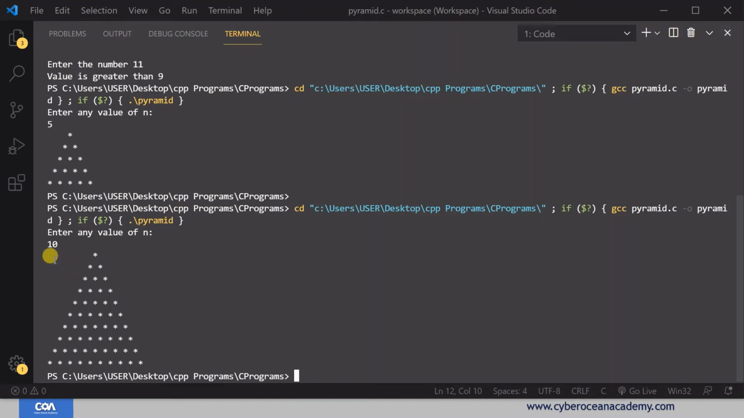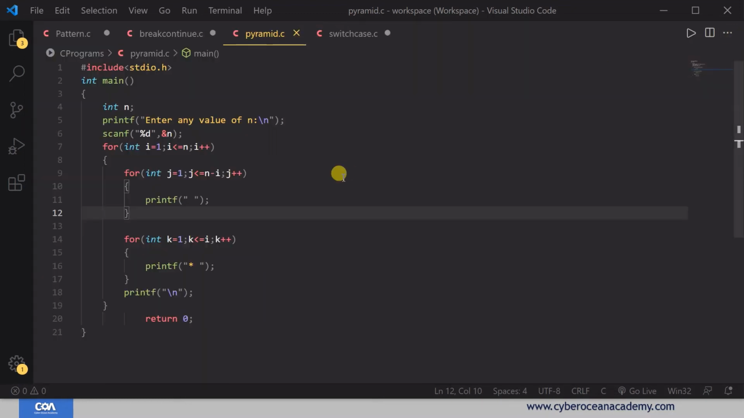So here you can see that the first pattern is a space pattern and the other pattern is a triangular pattern. Now this will print a space pattern. So here the value is j equal to 1 and the next condition is j less than or equal to n minus i. Why? The value of n is equal to 5.